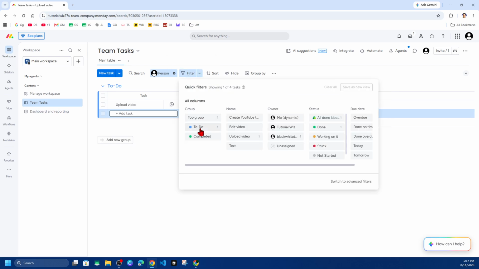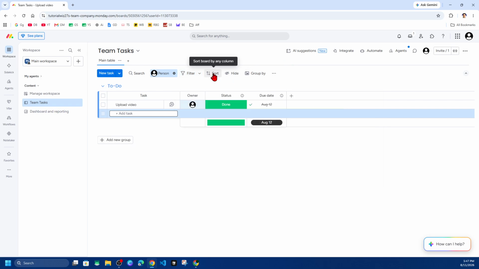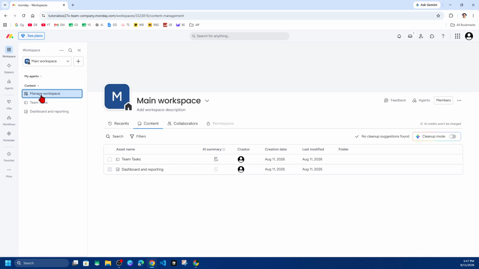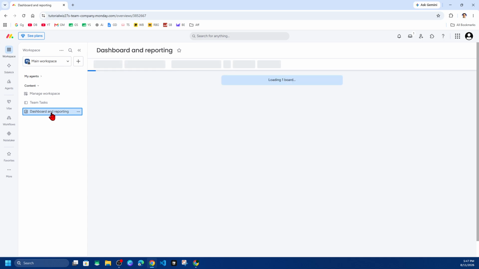So if we click onto that, there's a lot of different filters we can apply. We can sort by any column, we can hide, we can group by, and we can also pin columns, item height, conditional coloring, and default item values. Now if we click onto manage workspace, we can go ahead and manage your workspaces inside of here. And we've also got dashboard and reporting.